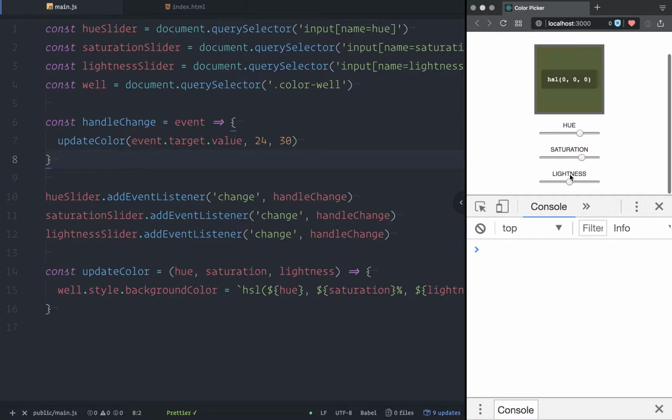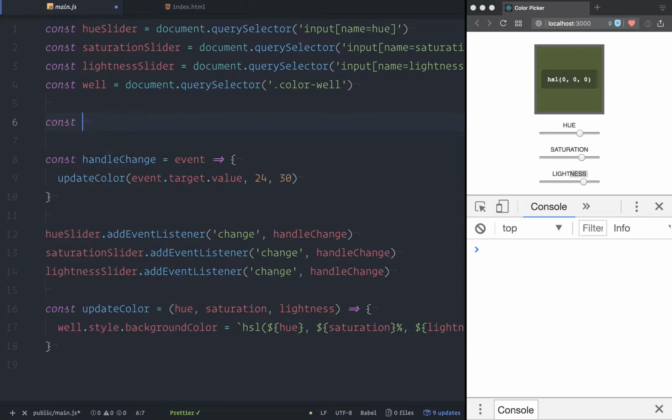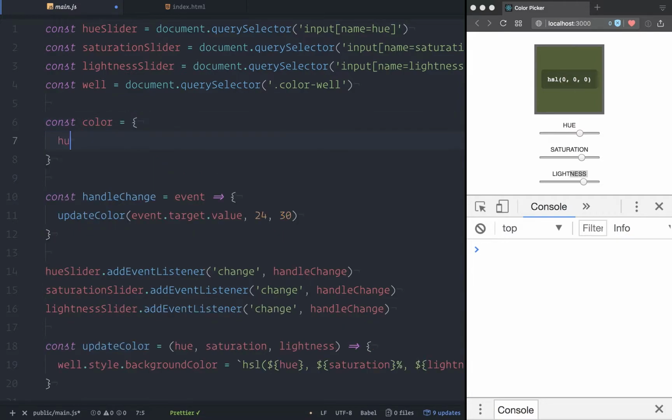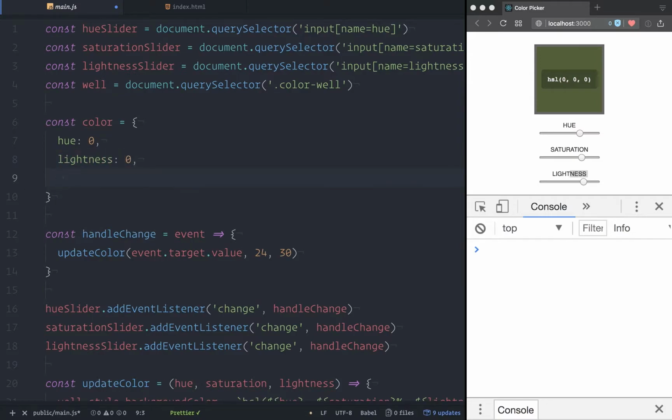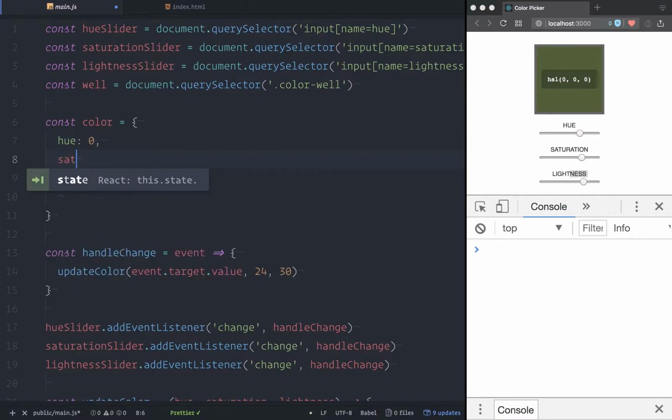Oh, they're all changing the hue, right? It's kind of obvious why they're all changing the hue. It's because when I call update color, whatever that field's value is, it's updating it for the hue and not the other ones. So what I'm going to do, I'm going to make a const color up here, and I'm going to make it an object, and it's going to have a key called hue, a key called lightness, and a key called saturation.